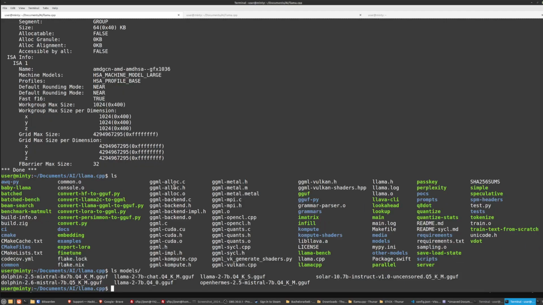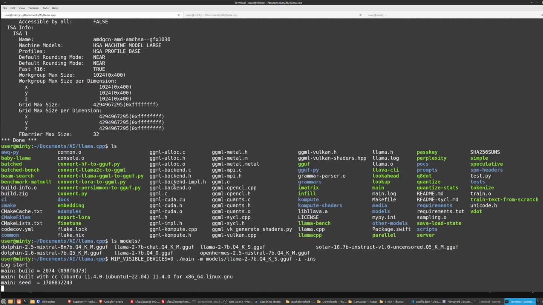And what you can do now is you've got your llama.cpp and you've got your models. So I'm just going to try the Llama 7 billion. What we are going to do is have this HIP_VISIBLE_DEVICES equals 0, so it recognizes we want to use the GPU as the ROCm device, and then we are going to choose the model, which is in our models folder, the Llama 7 billion, and let's just say we want to use the Q4_K_S, and we want the instruction mode.